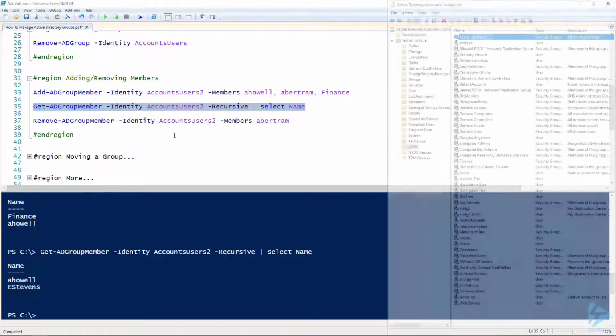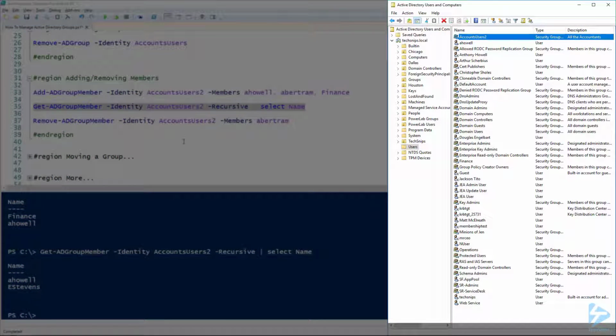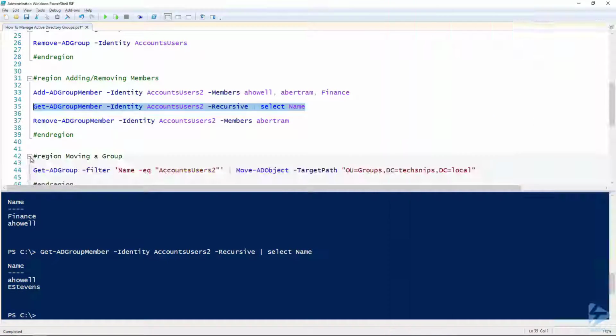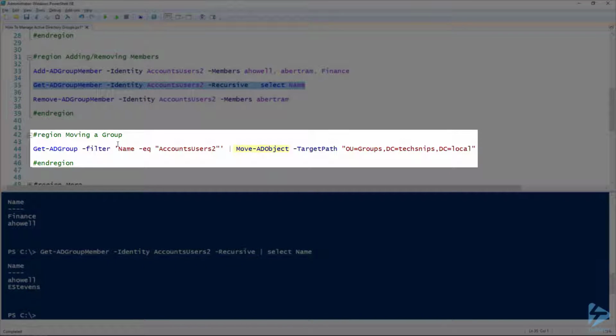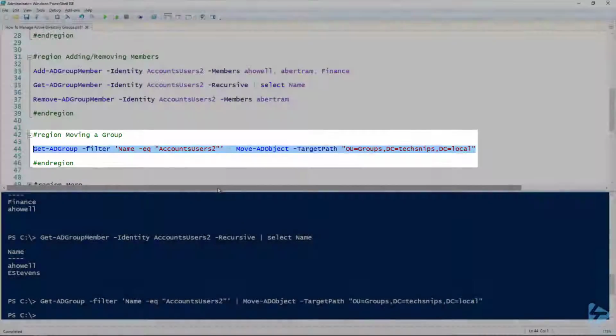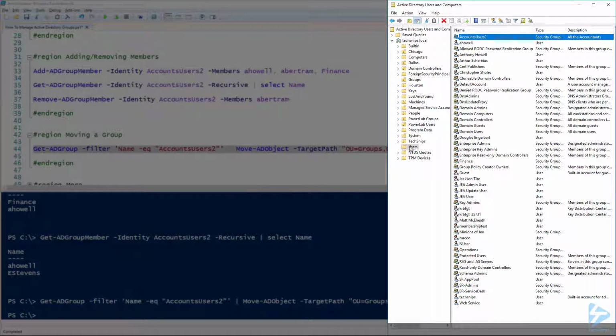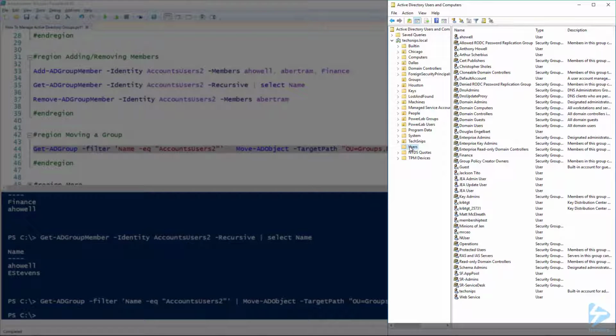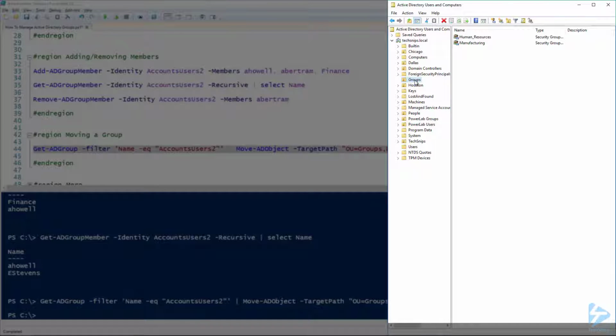So like I said, by default, this group is created in the Users OU. If we want to move this across to another OU, we can use the Move-ADObject cmdlet in order to move that original group into another OU. So we pipe that group from the Get-ADGroup cmdlet into Move-ADObject. Now if we go back to AD Users and Computers, refresh the Users, we'll see the group has disappeared. And if we go up to our Groups OU here, and click on refresh, we'll see that our Accounts Users 2 has now appeared in that OU.